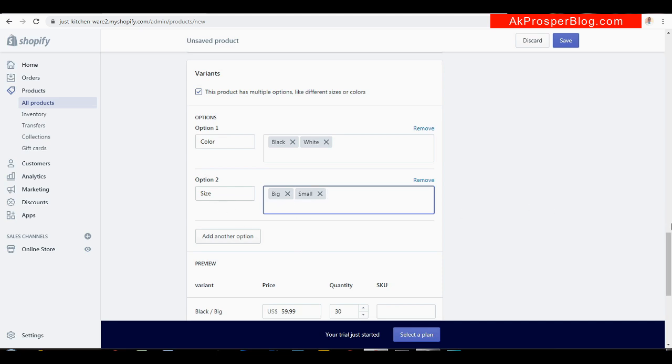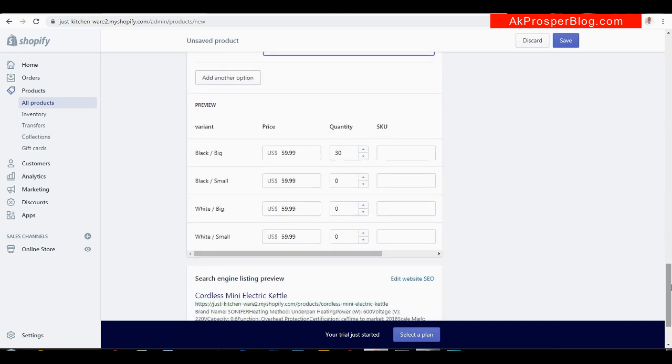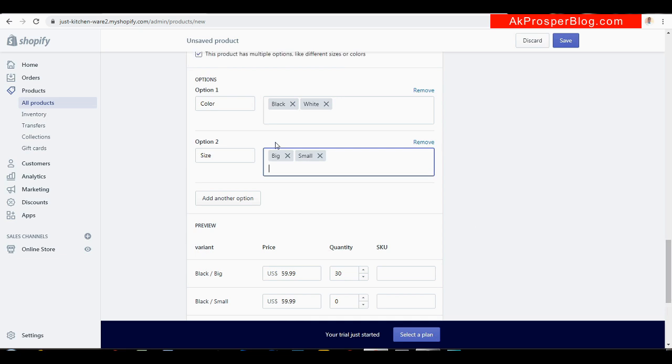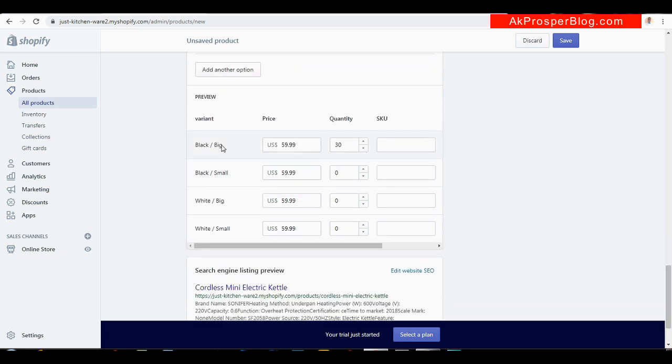So once you do this, if you notice what's happening here, we have two colors and then two sizes. So you can see we have the black and big, black and small. We have white that is big, and then the white that is small. So you can set different prices for these 4 different variants.